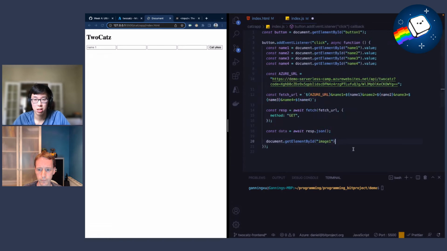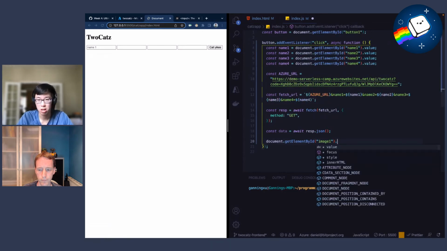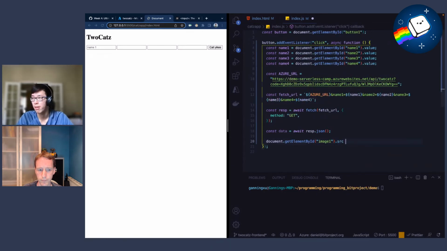This is an attribute right here. Since it's an attribute, we can say dot SRC right here. So now we're modifying this SRC attribute within image 1. After that, we can say equals, and then what we're going to need is data dot cat1, I believe. But this is not going to work by itself.